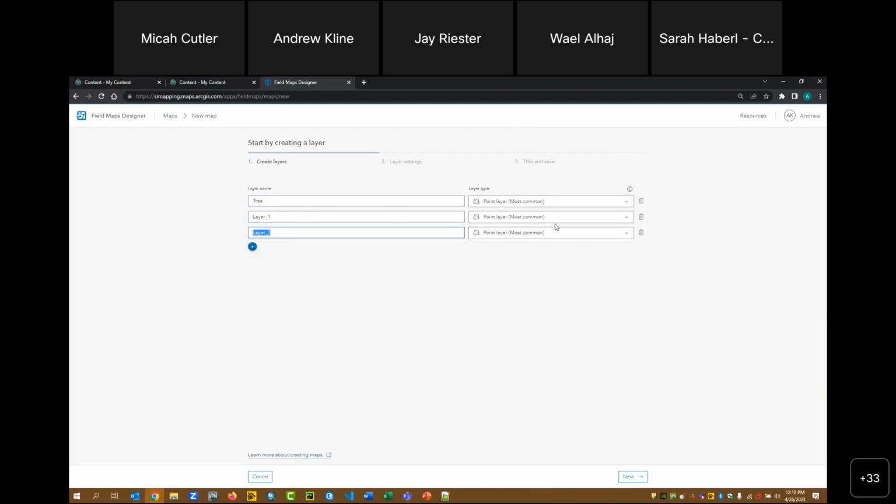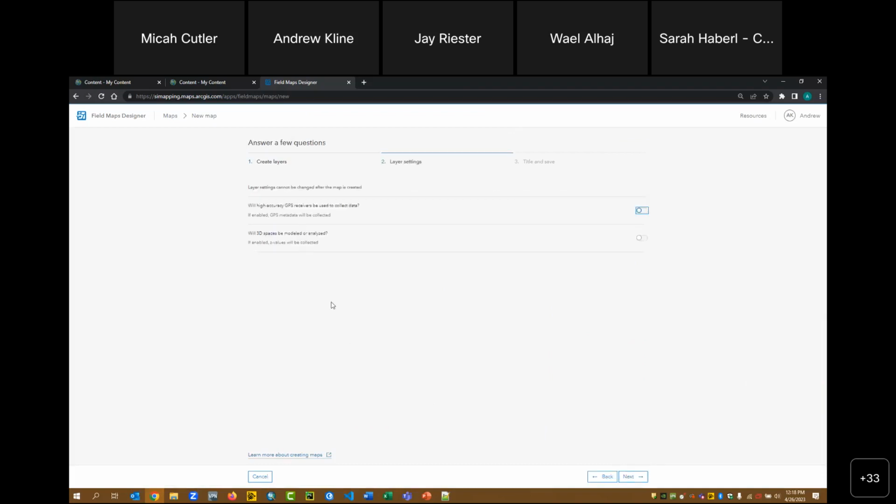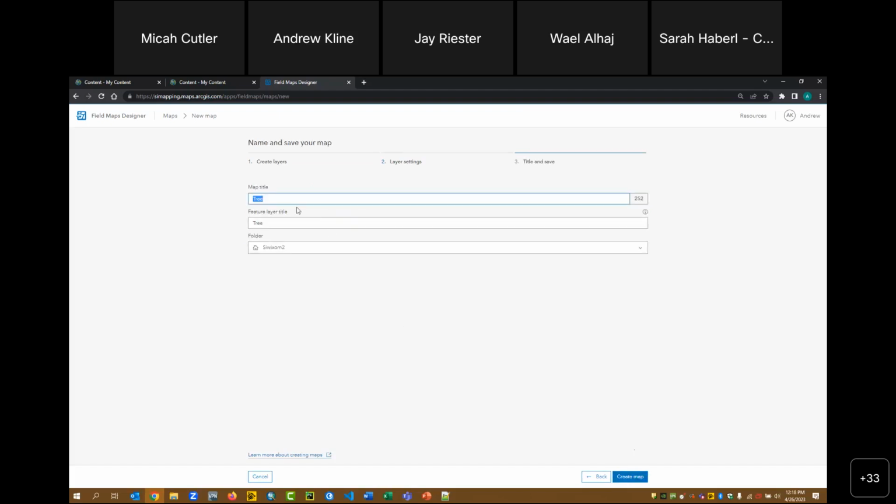You can add however many you want, and like I mentioned, you can go to line and polygons. You can adjust that however you see fit. And then in the next screen, as I mentioned, you can enable high accuracy data collection. All that's going to do is add those metadata fields if you have a line or polygon in there as well. And then enable the database. So just a click, you can enable both of those. And then you can name the map.